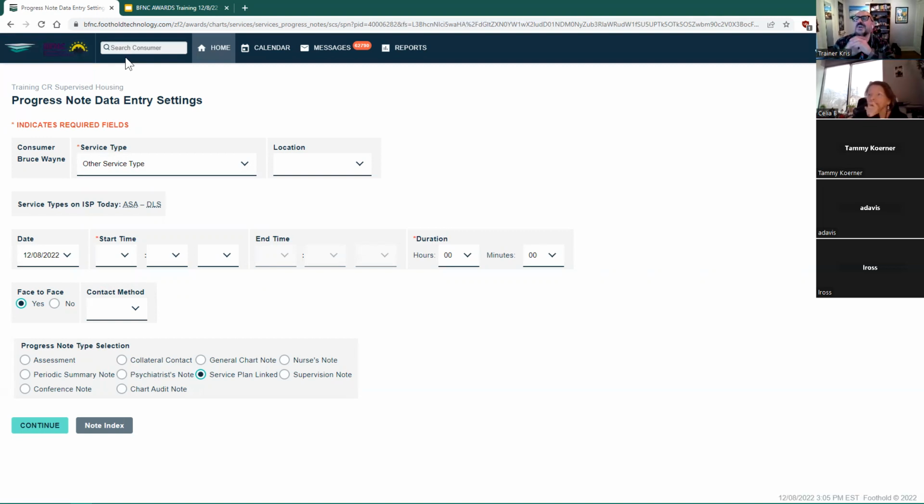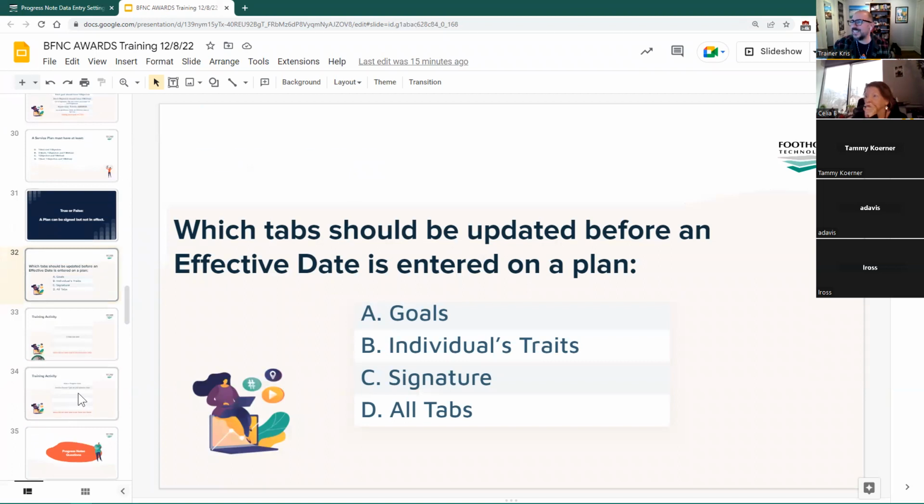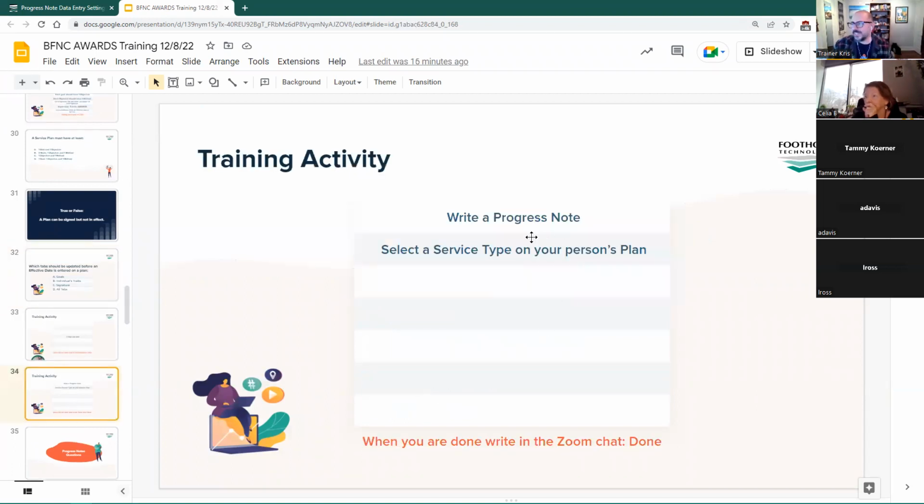Great. Okay. Your activity is going to be, you guessed it, you're going to write a progress note, select a service type on your person's plan, and then save your note. If you have any questions at any time, I am here to help you. And of course, when you're done, write done in the Zoom chat for this.